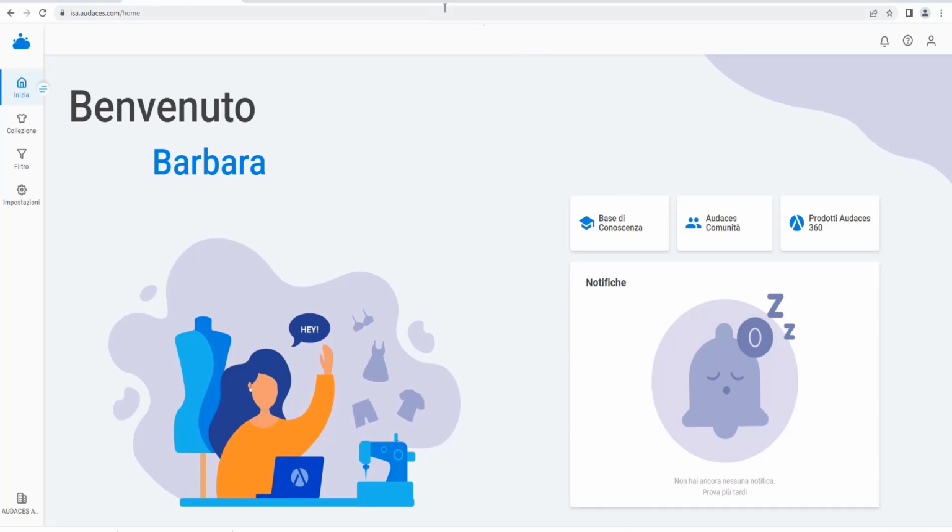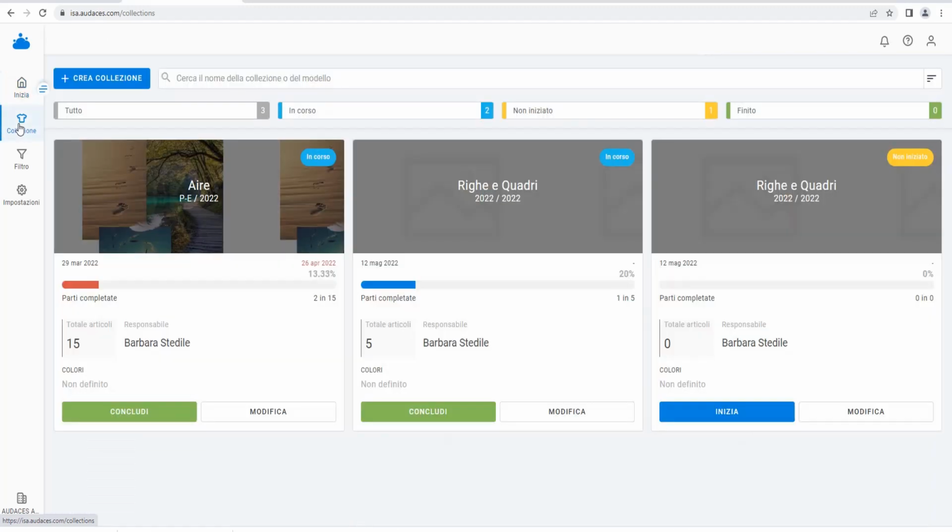Let's open the program. As the first heading we find the welcome page and on the right the links to help and information about our programs. In the left bar we find 4 icons that we will need to work in the collection. Clicking on collection will open the page of our collection of all those created. Let's start creating a new one.